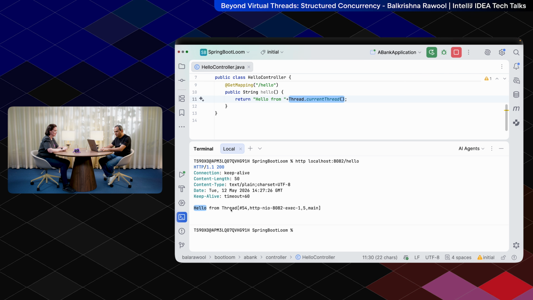But from a thread. It says thread. So it is actually using platform threads. So we get a hello back from a thread. So we're not using virtual threads just yet. Exactly. Okay. So we'll switch to virtual threads.